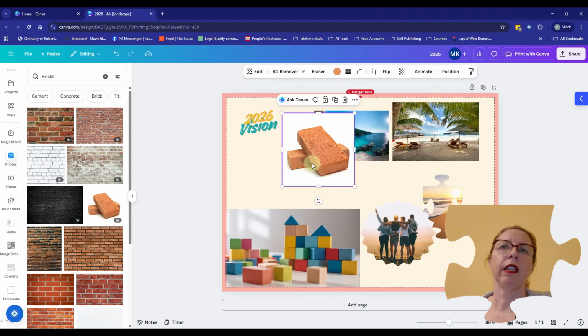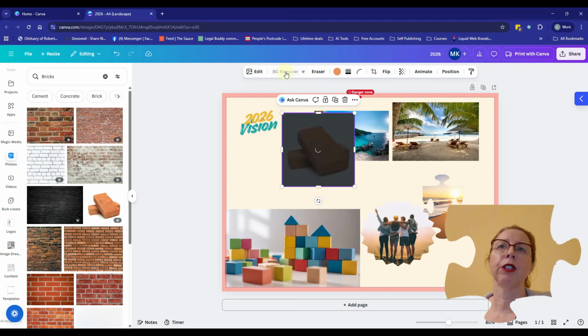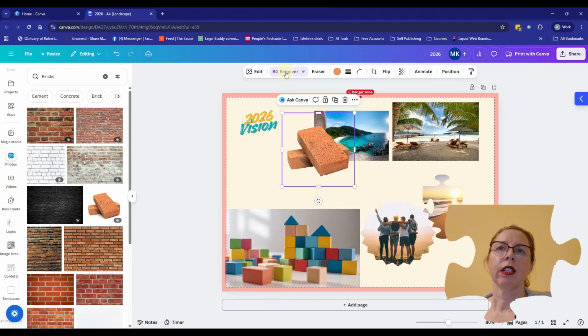If you have the paid version, then you can click on background remover and it just removes the background.